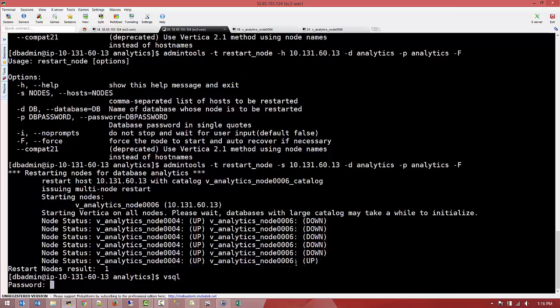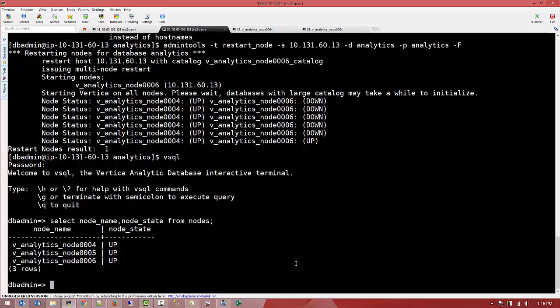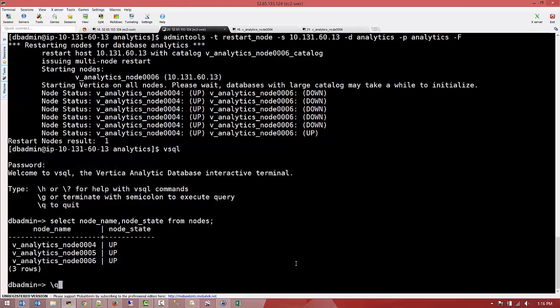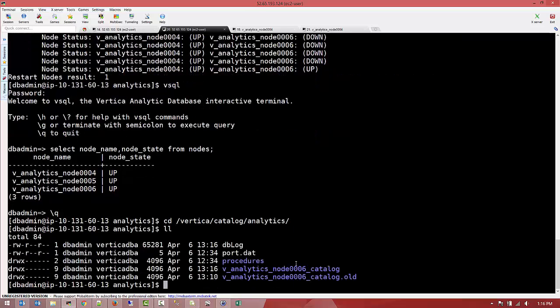When you have a larger node with a bunch of objects and the catalog is big, it might take time. And depending on your K-safety, if you lose a node, you might lose the entire cluster. But since our K-safety is 1 and we had replicas all over, there you go, all up. So our cluster is back up and running. This is a small demo of how you can recover the catalog of a node. It's pretty straightforward. It's built-in functionality.